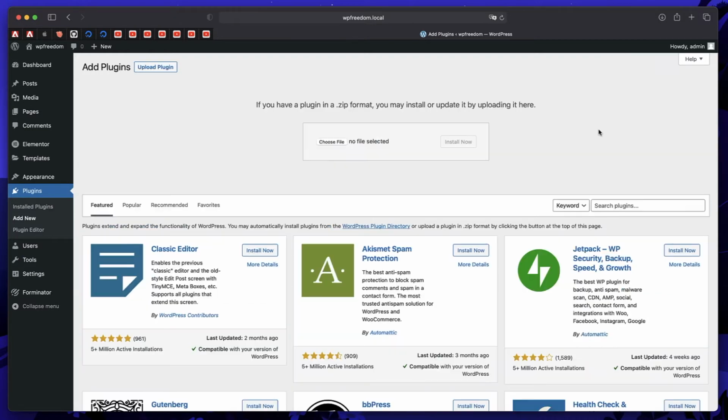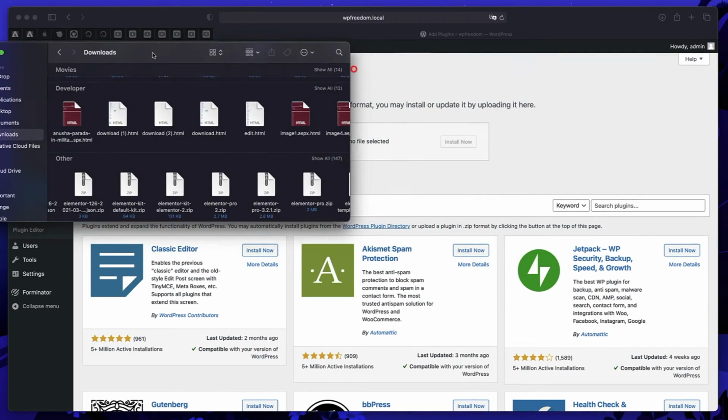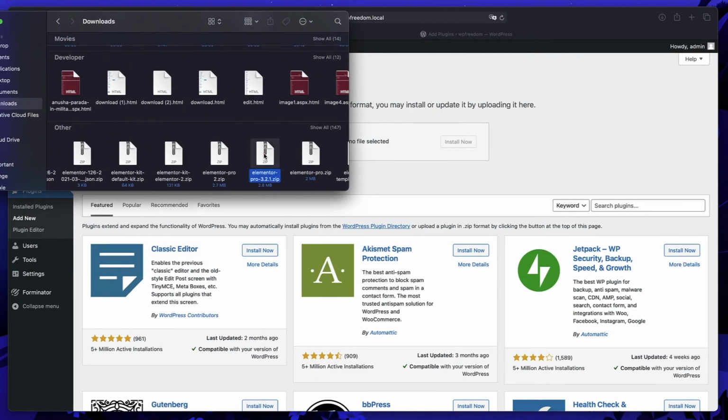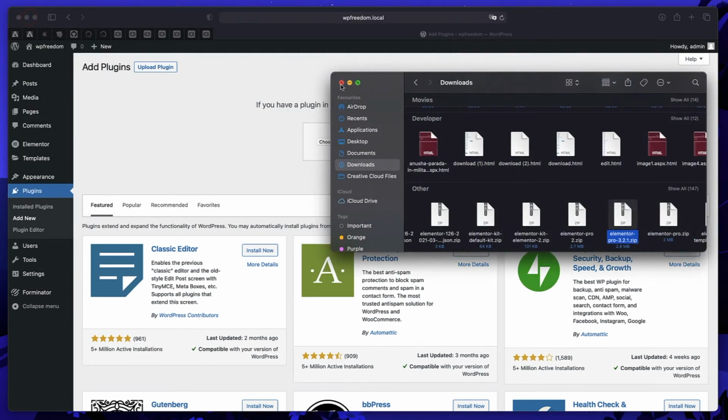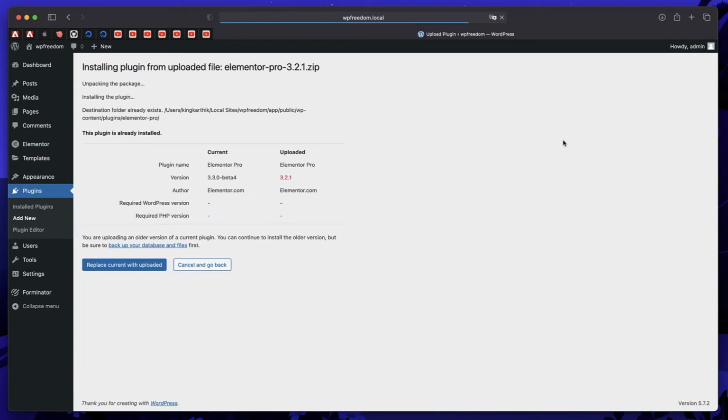So once you have the free version of the plugin, click on upload plugin and you can click that to toggle on and off this interface. There's an option to choose file, or you can simply open up your browser wherever you have the plugin, and click and drag it. And just like that, the plugin is uploaded to your site. You just need to click on install now, and just like that, the pro version of the plugin is installed.